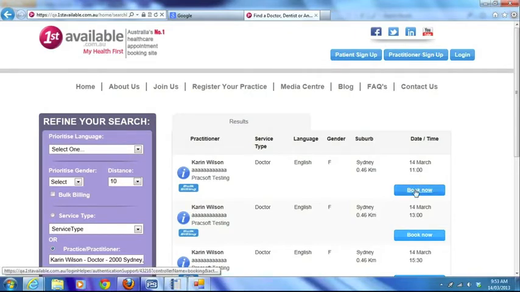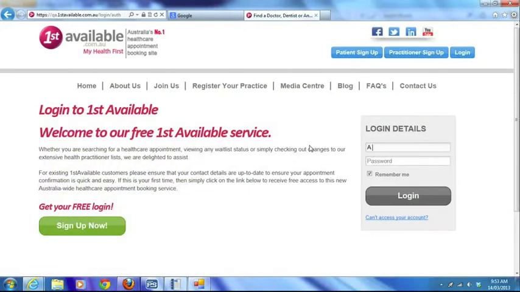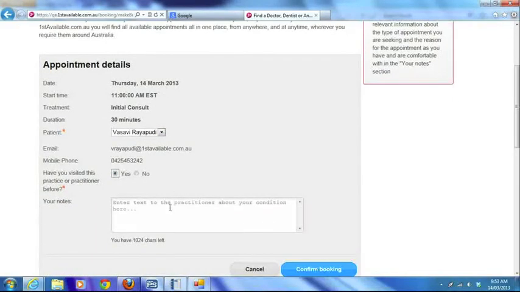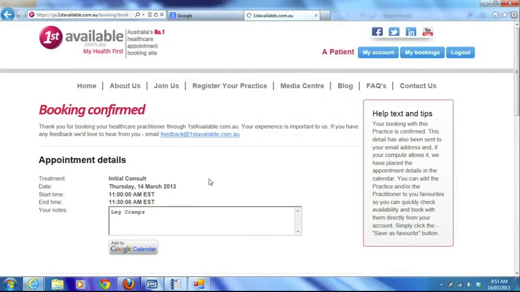The patient books the appointment by clicking Book Now. The patient must log in to be able to complete the booking. They are then requested to complete their booking details and confirm the booking. You are both then sent a confirmation email.